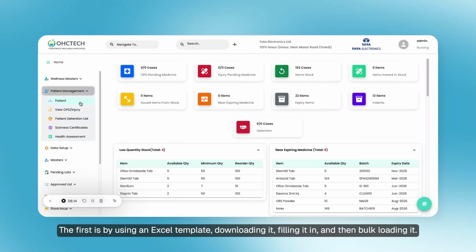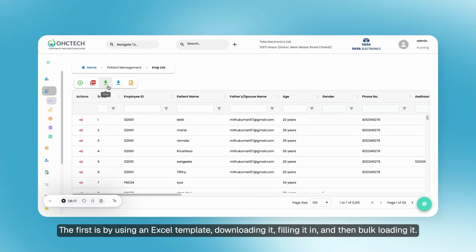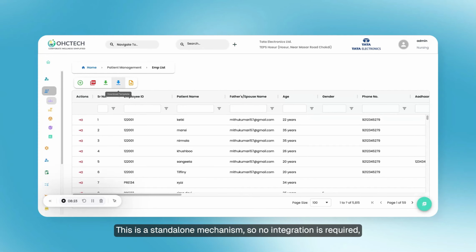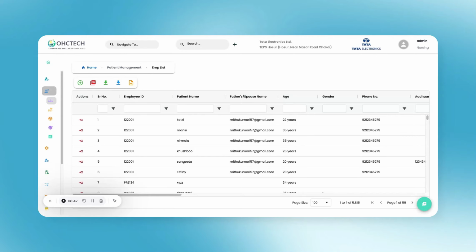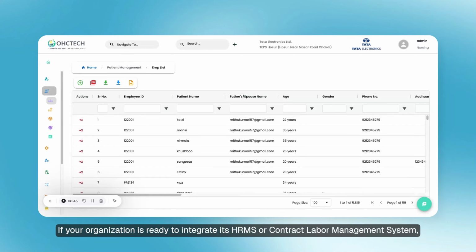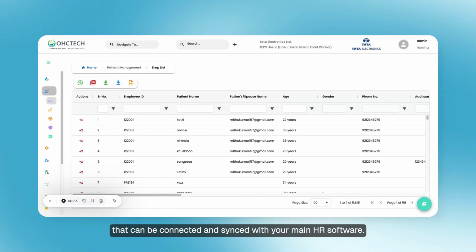The first is by using an Excel template, downloading it, filling it in, and then bulk loading it. This is a standalone mechanism, so no integration is required, and you can still bulk load employees, contractors, visitors, family members, and all the patient categories we support. The other mechanism is HRMS integration. If your organization is ready to integrate its HRMS or contract labor management system, that can be connected and synced with your main HR software.